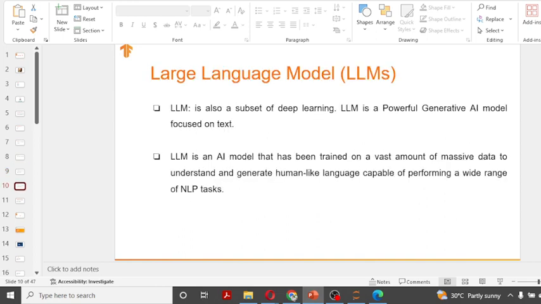Large language models. What are large language models? LLMs are also a subset of deep learning. An LLM is a powerful generative AI model focused on text. Generative AI covers images, audio, text, anything, but large language models are focused only on text. You have entered bigger and bigger text into your ChatGPT model, and still it can understand that bigger text in very little time and, based on that understanding, provide the output you are trying to generate. Large language models have made this possible.